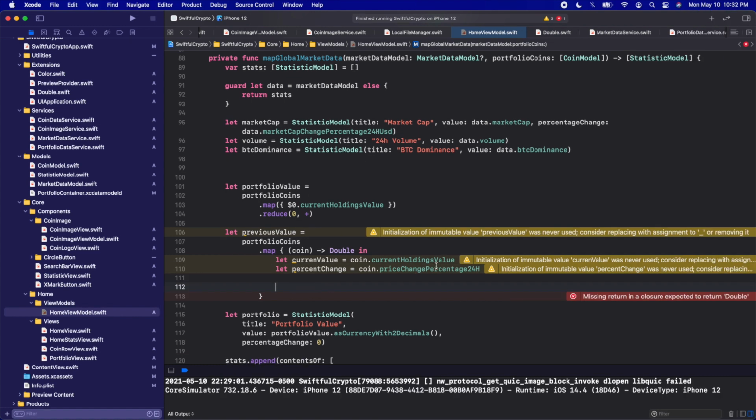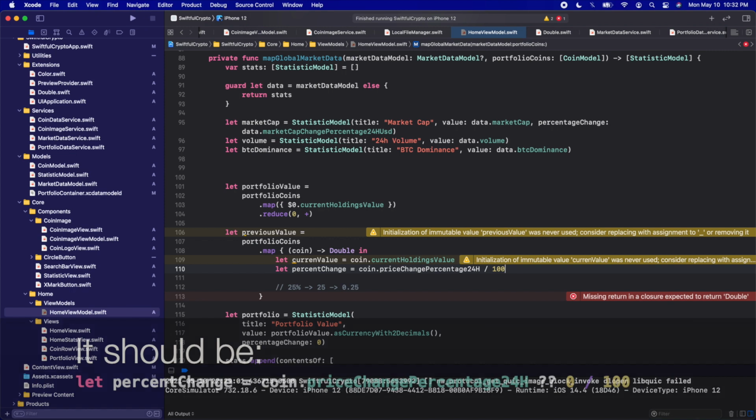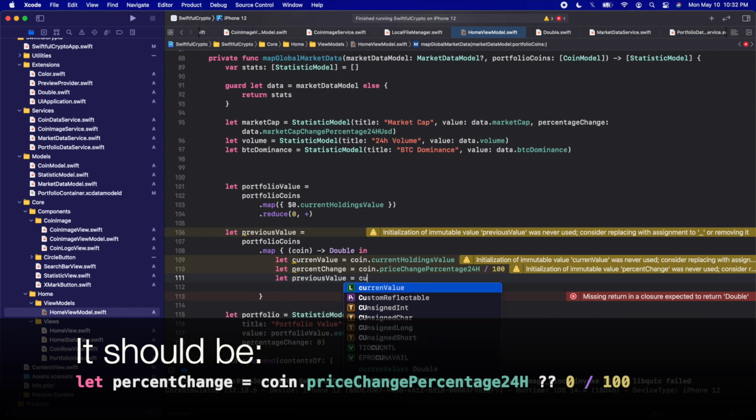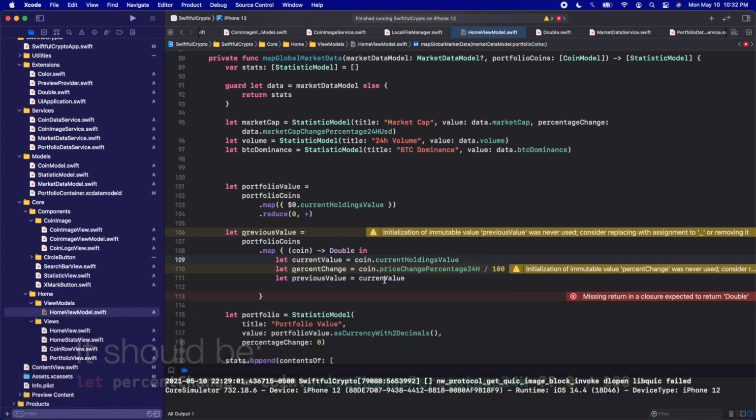And I went ahead and looked at this number, and it's actually coming through as a whole number. So if it was 25%, it's actually coming through as 25, and we want to make it a percentage, so we actually want to make it 0.25. So we're going to divide this by 100 to get the actual percentage change, and then we're going to say let previous value, and it's going to equal the current value, which I spelled wrong, current, divided by 1 plus the percentage change.